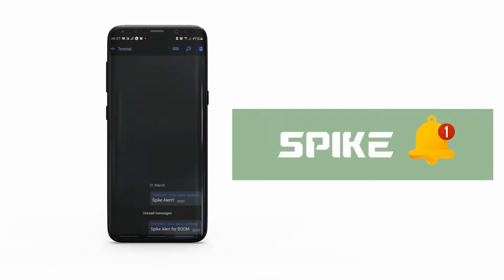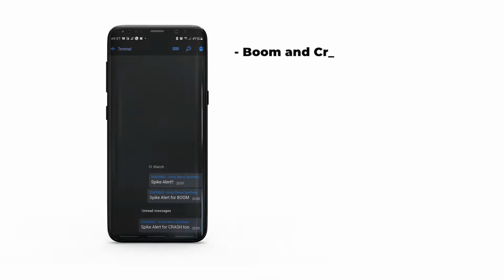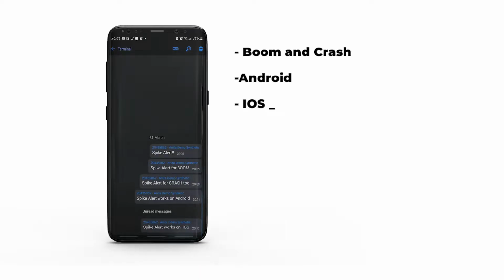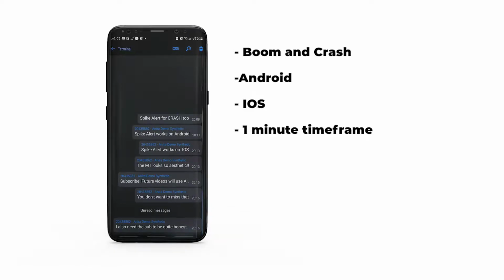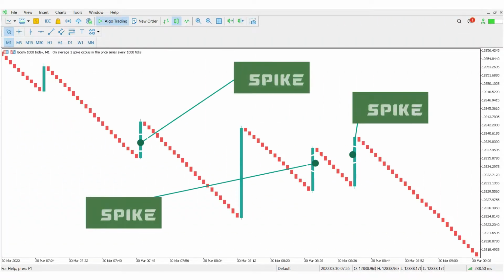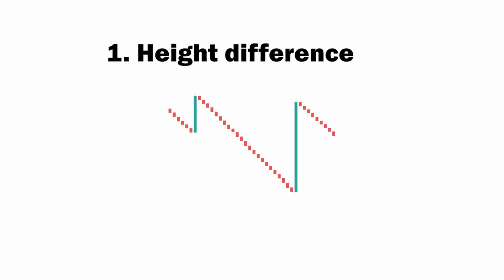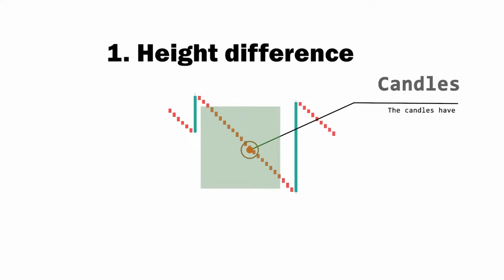I'll be covering how to send spike notifications to both Android and iOS, focusing on the Boom and Crash 1000 series for M1 in particular, mainly because the spike and the candle are so well differentiated as compared to other timeframes. So here's the plan. You can tell spikes have a longer length than candles, and we'll be leveraging this special property.